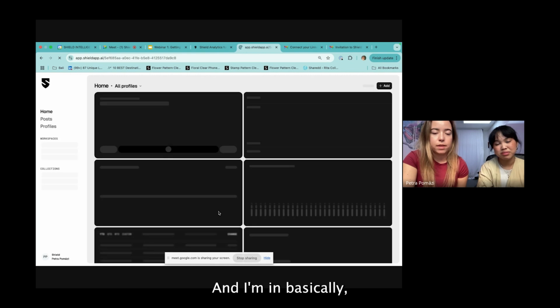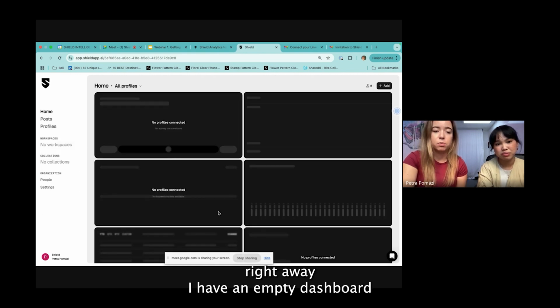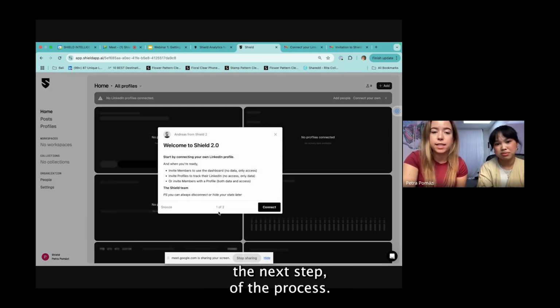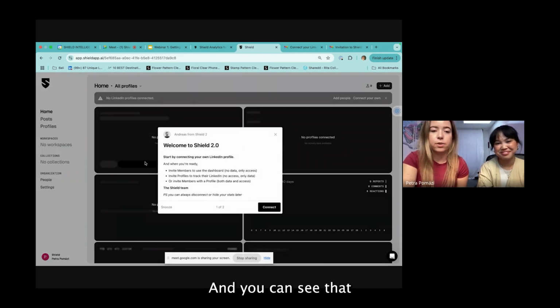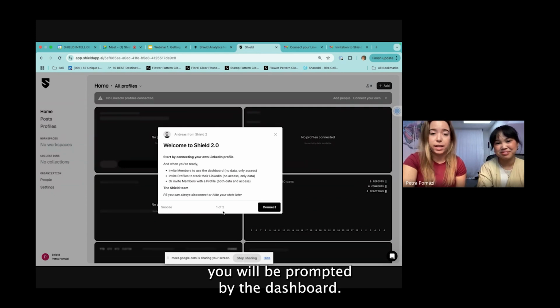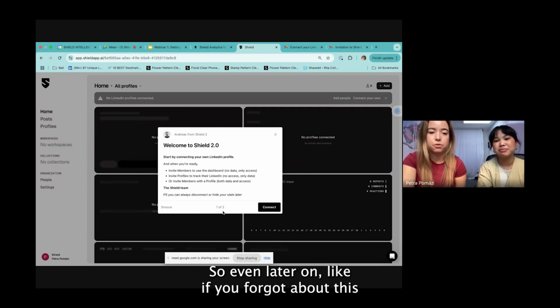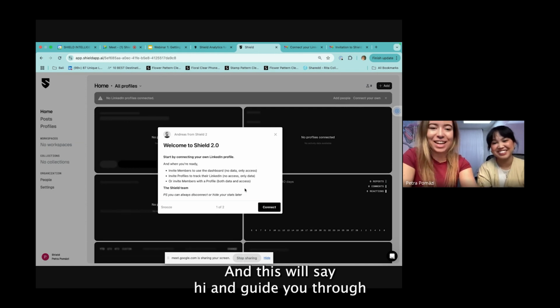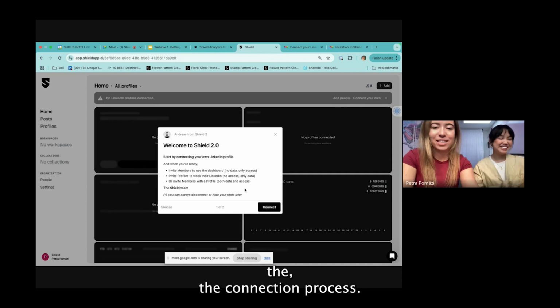And I'm in, basically. Right away, I have an empty dashboard because I haven't connected my LinkedIn account, and this is actually going to be the next step of the process. And you can see that you will be prompted by the dashboard. So even later on, if you forgot about this, and when you sign up, this is going to be in your face. Andreas will say hi and guide you through the connection process.